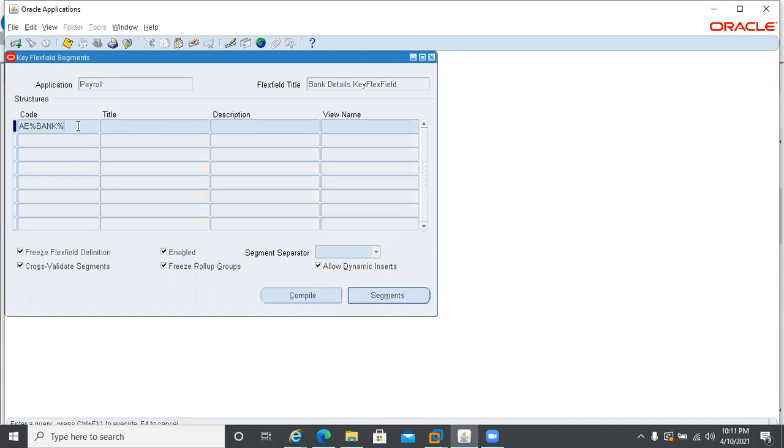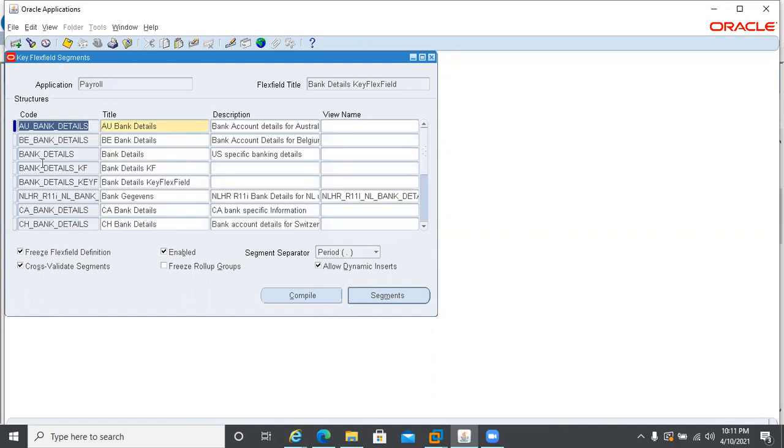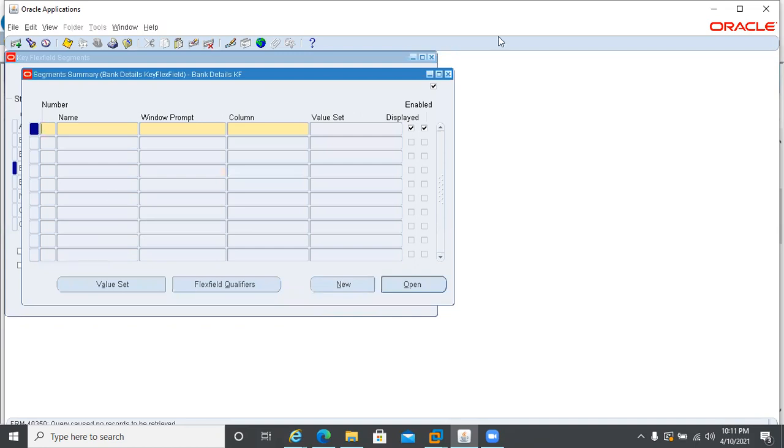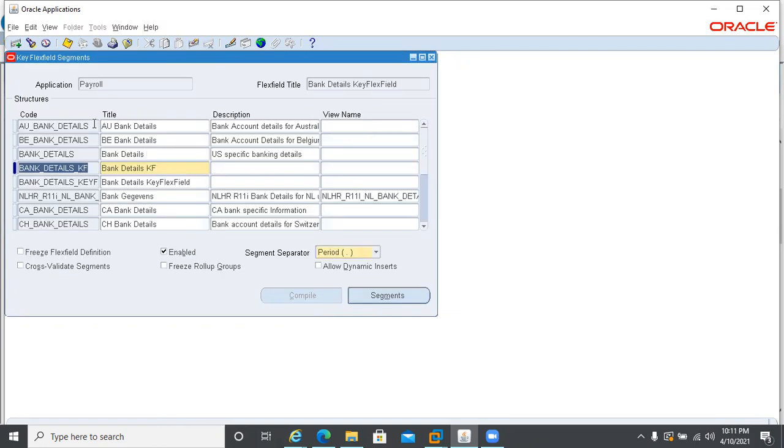No, they didn't create it with a. Let us check. Bank detail US can be bank detail KF segment. This segment, I know, is blank. This is also not freezed. Even see, you can see here, these are not freezed.